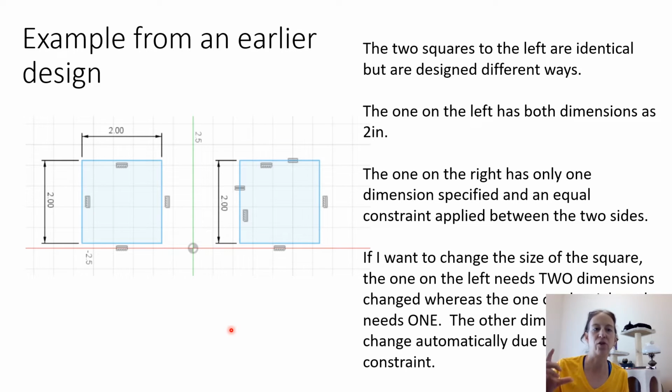Just like we're talking about parametric modeling, these two squares, while identical, have been designed different ways. The one on the left has both dimensions as 2 inches. That's how we know it's a square. So I drew the rectangle. I dimensioned this to be 2 inches. I dimensioned this to be 2 inches. We're done with our square. We have a 2 by 2 square there.